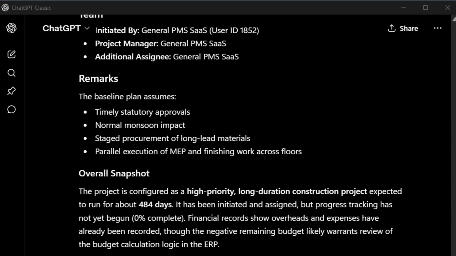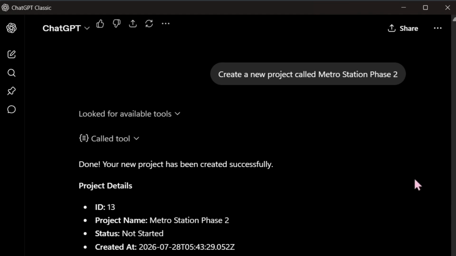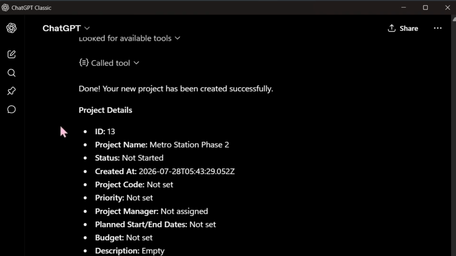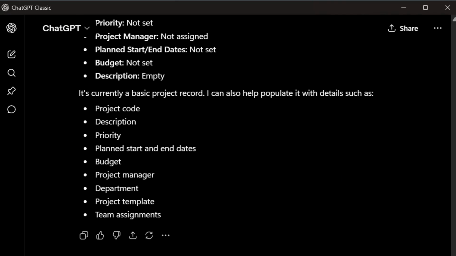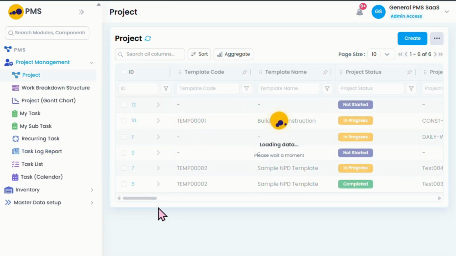Supista MCP also supports business operations, not just information retrieval. For example, we can simply type, as you can see, ChatGPT provides us with the basic assistance and it directly creates the project in Supista. Let us confirm. Here, if we go back to project, as you can see, it is currently being refreshed.